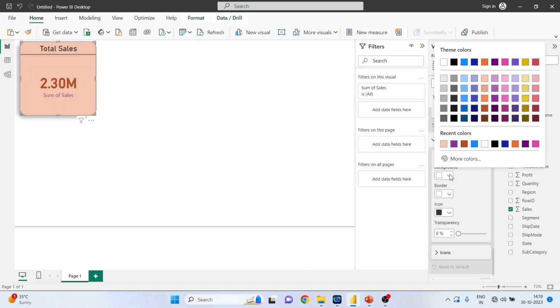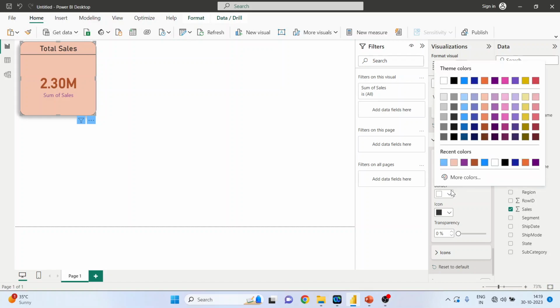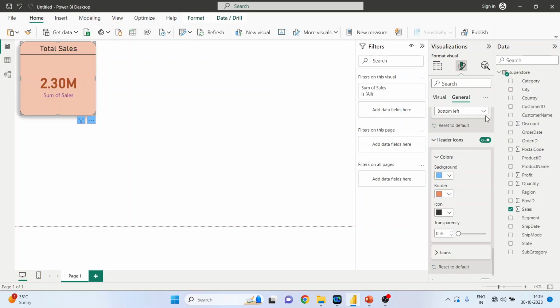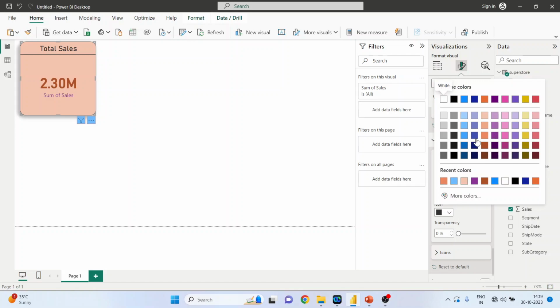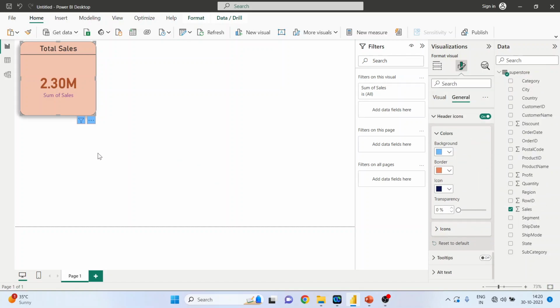So if I change the background of this, the border and the icon, so at any moment of time, if you feel that you want to reset to the default settings, just press reset to default and it is done.